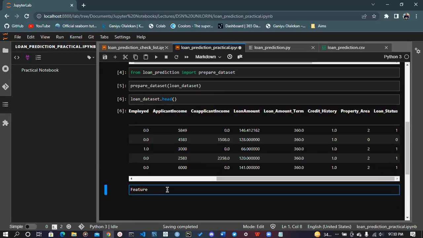That is feature selection, making use of feature importance.